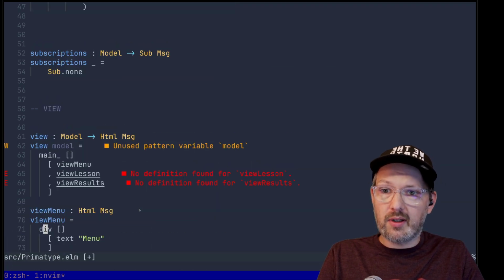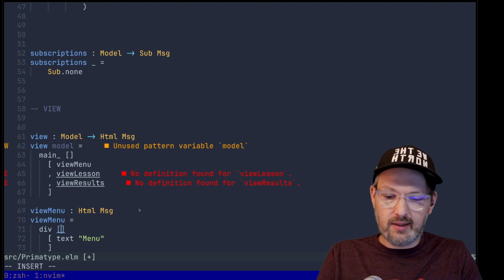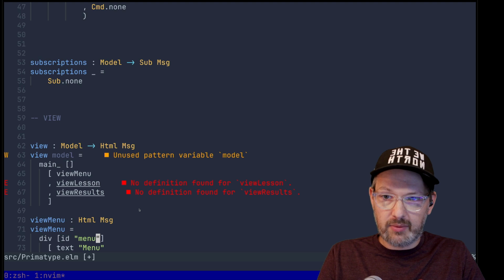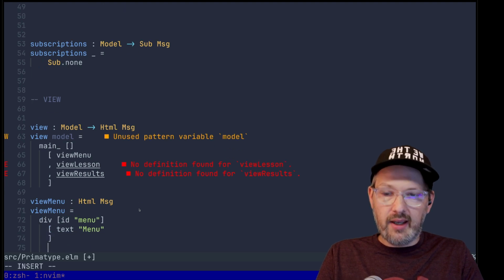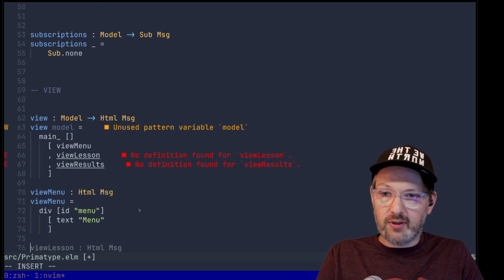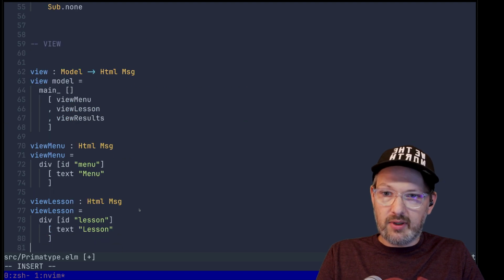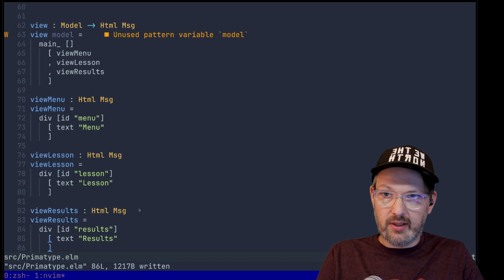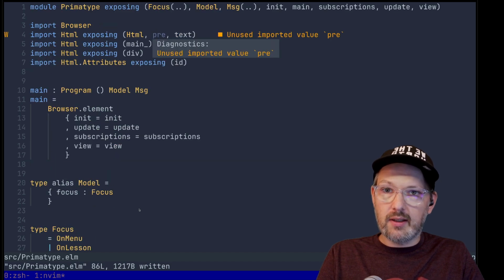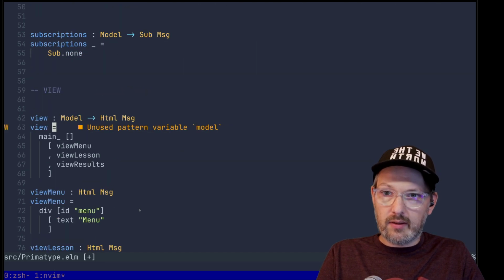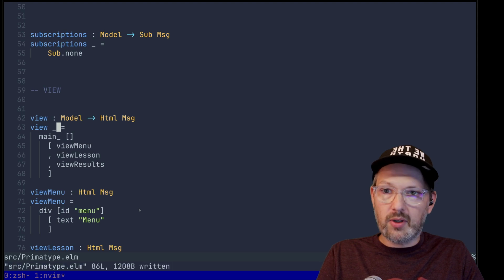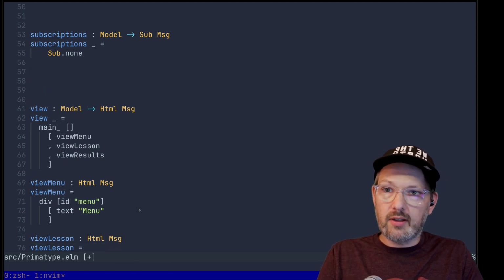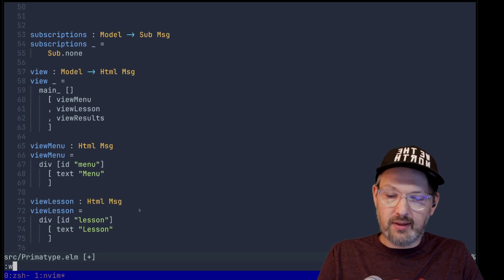Please add the import for me. Exactly. This gets the idea. I'm very sure there's only ever one menu in my application. That's why I feel comfortable putting that as an ID here and for CSS. And then we just let the LLM fill in the blanks. That looks very good. We are not using the model, so I'm just replacing this with the underscore to let the compiler know that is intentional.